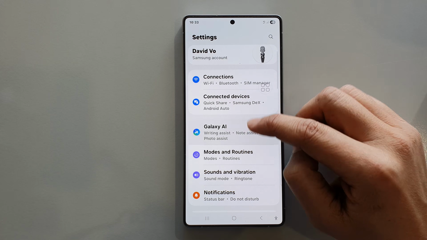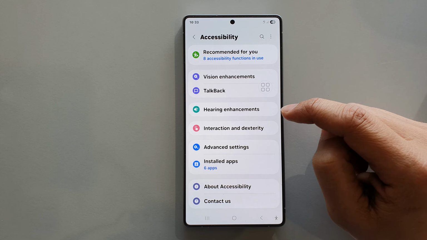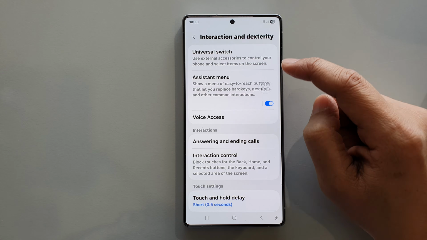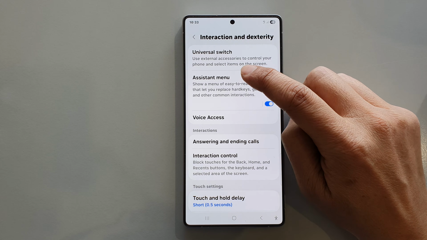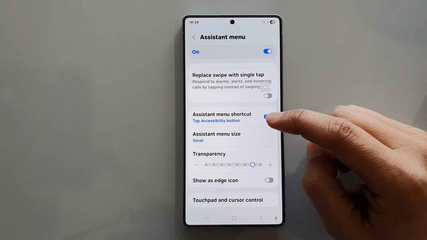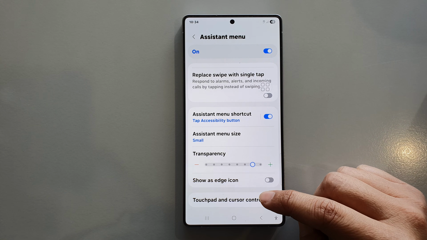Next, we then scroll down to the bottom and tap on accessibility. Then tap on interaction and dexterity. Now on the assistant menu, tap on the left hand side panel. Then we scroll down and tap on touchpad and cursor control.